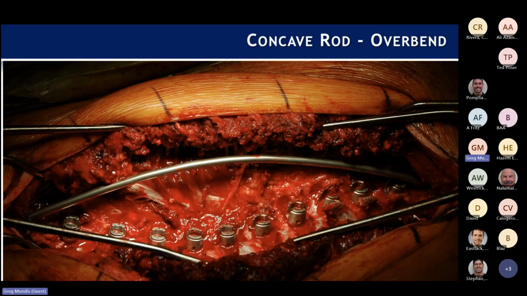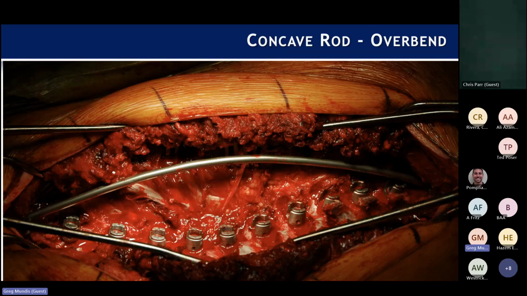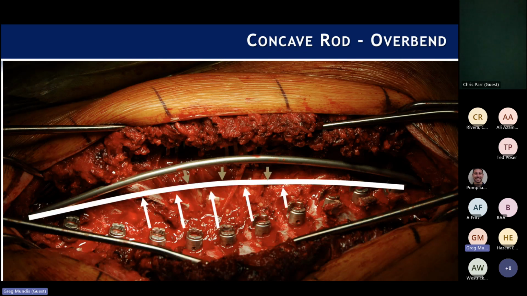So here's this concept of what we do with the concave rod, though, which is we, in general, like to overbend it so that there is a large space between the apical screw and then where you're trying to pull the spine to. And so the idea here is that you're doing a couple things. One is that you're actually pulling the spine from its lordotic orientation more into kyphosis, and that's probably the primary goal here, is to really pull the spine out.